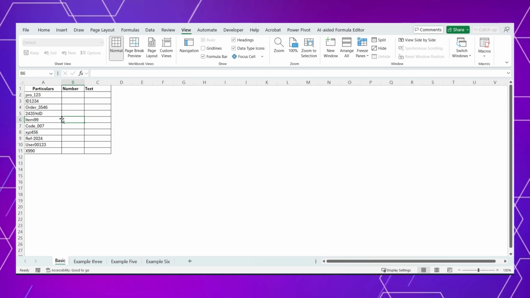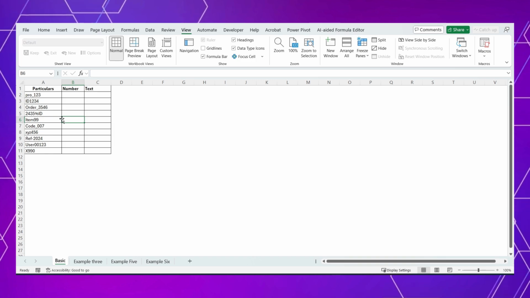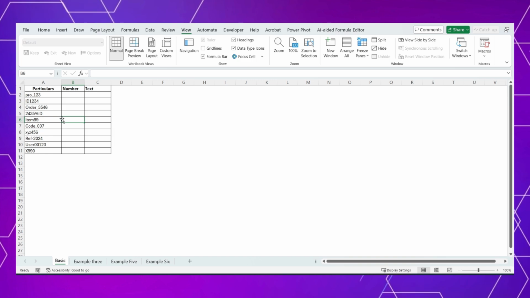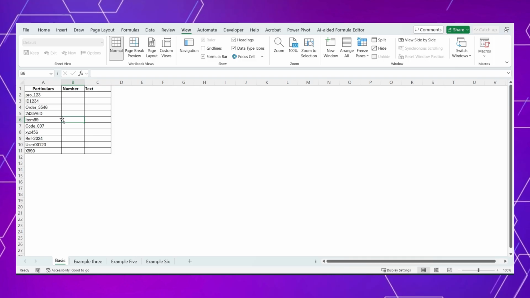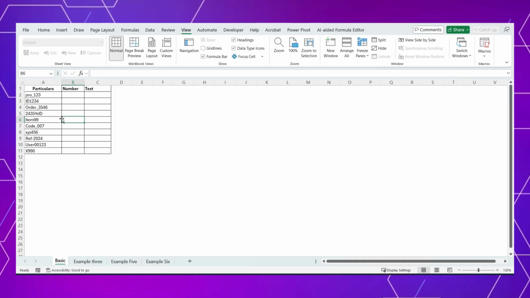Hello friends, I recently learned about this regex function in Excel and I want to share what I have learned so far with 3 examples which help me a lot in my office work. It will be a very quick tutorial and it will be helpful for you, so watch it till the end.